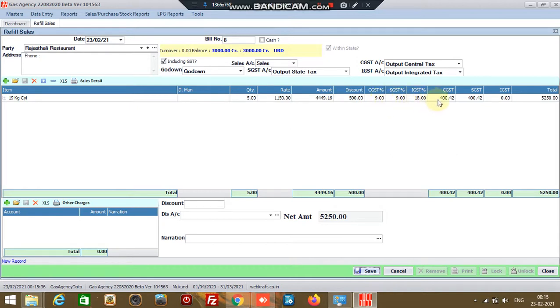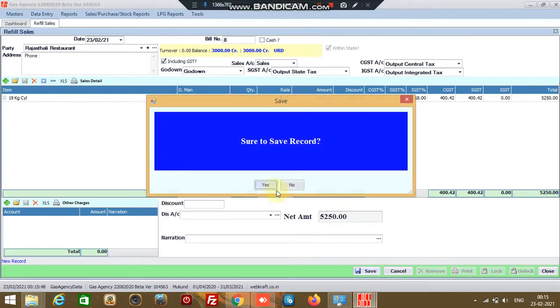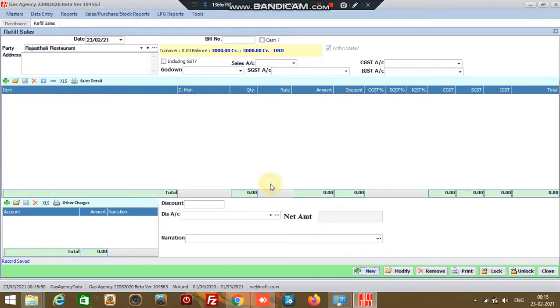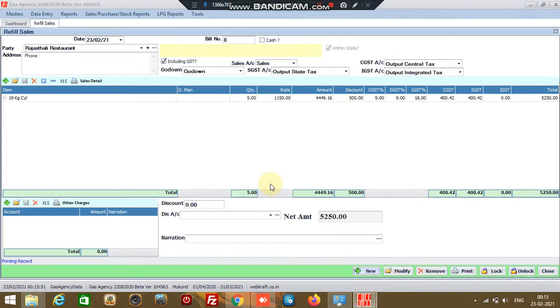The GST rates which are applicable over here are on the discounted value, that is rate less discount. You click save and save the entry. You can print this invoice.